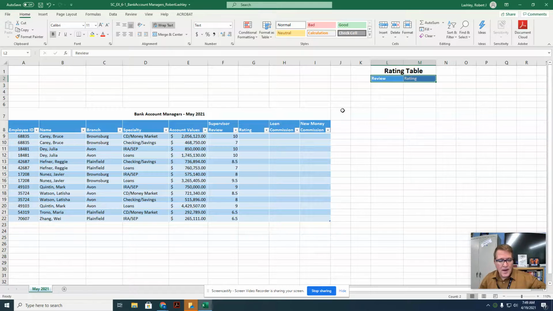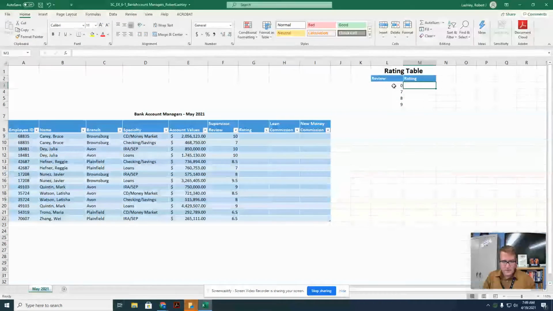Now, step number 8 on page 16 is going to be the data that we're going to type into our table here. So in cell L3, we're going to type in 0, 7, 8, and 9. And we're going to go to column M, M3, and we're going to type in poor, fair, good, and excellent.